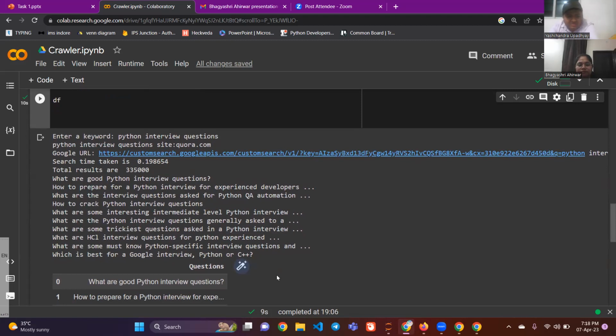Okay, when we have a crawl, we have a specific question like Python interview questions, right? And then it is giving us the top 10 questions, something like what is a good Python interview question, how to do something like this. The questions are asked based on this keyword, right? So how is it working?